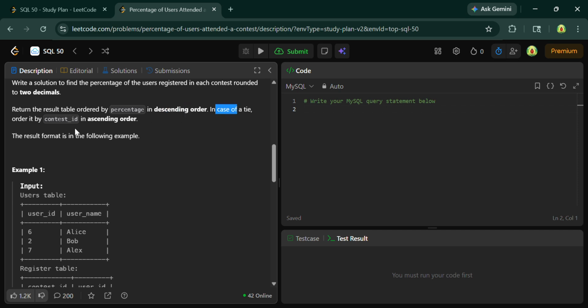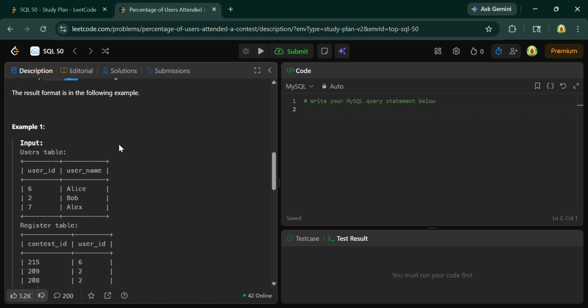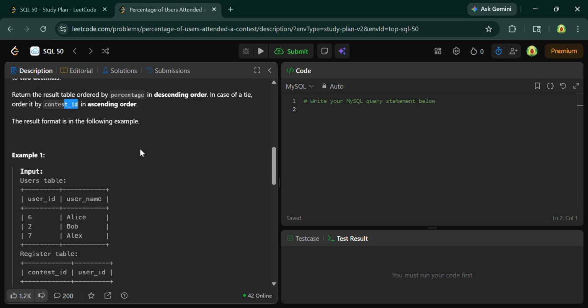In case of a tie, you have to order by contest id in ascending order.